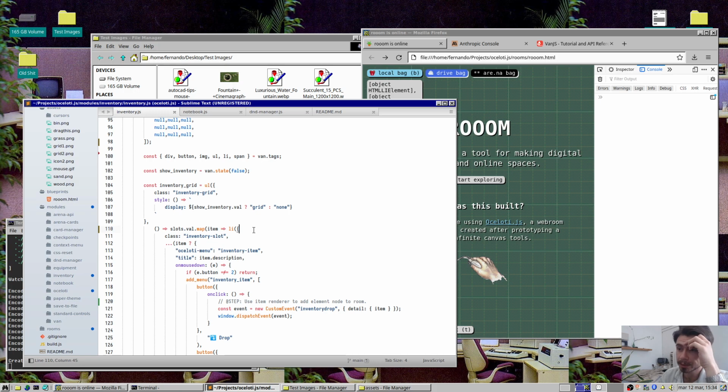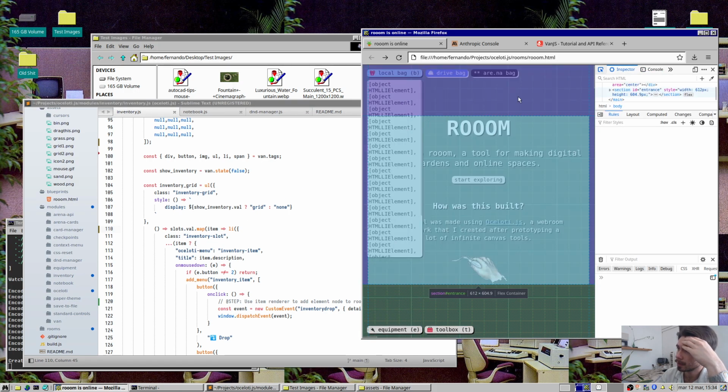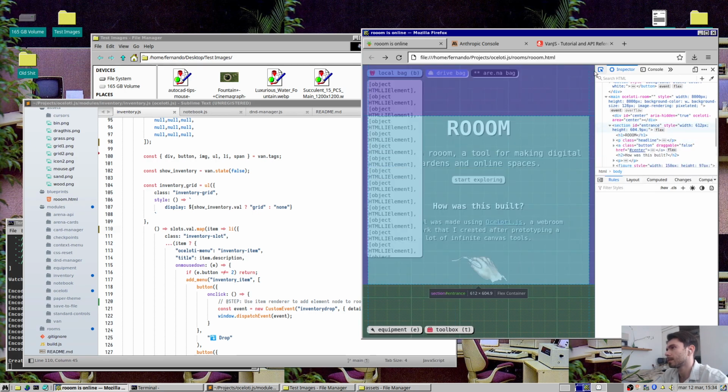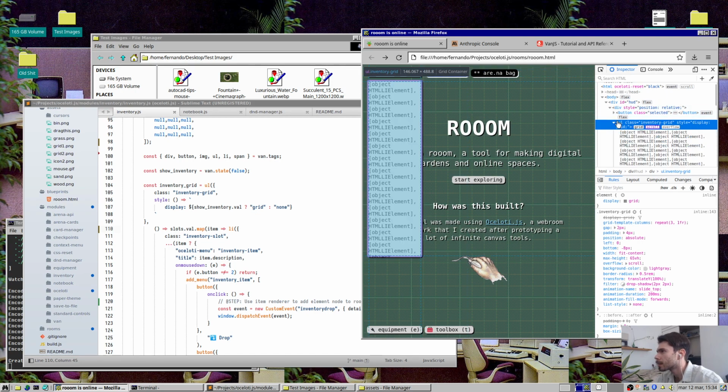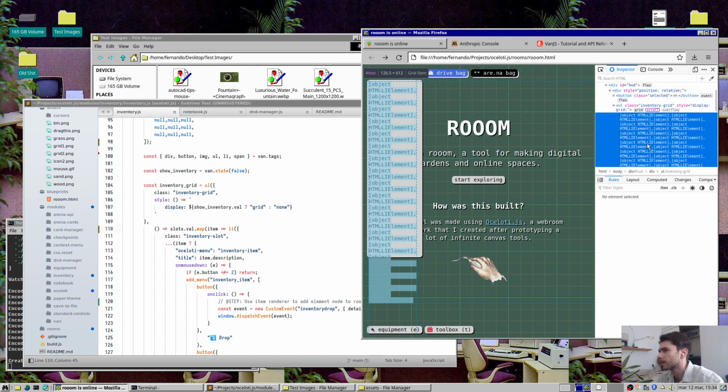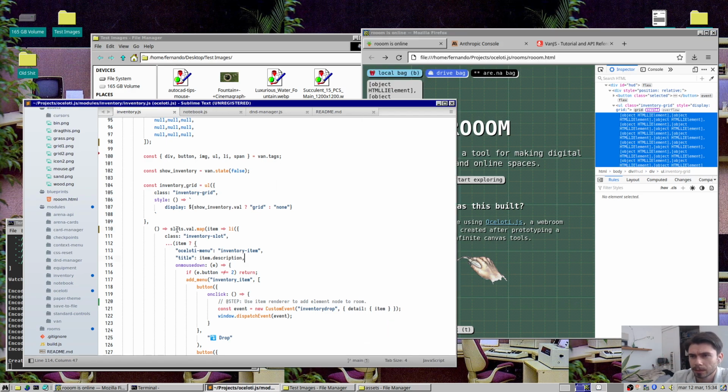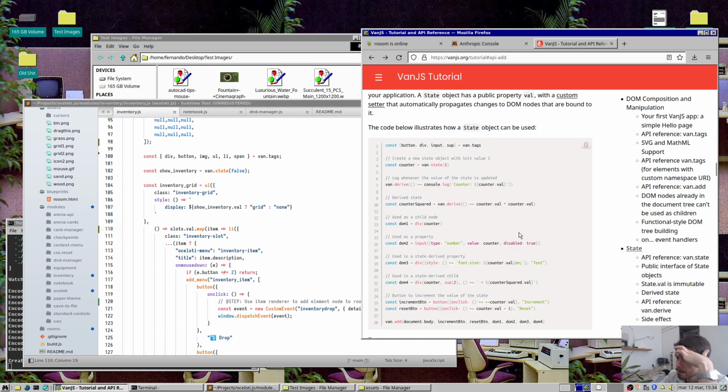But why is it returning? So like, what is it pasting here? Let's see. Oh, so it's literally just text with commas. Maybe I need to use van.derive.